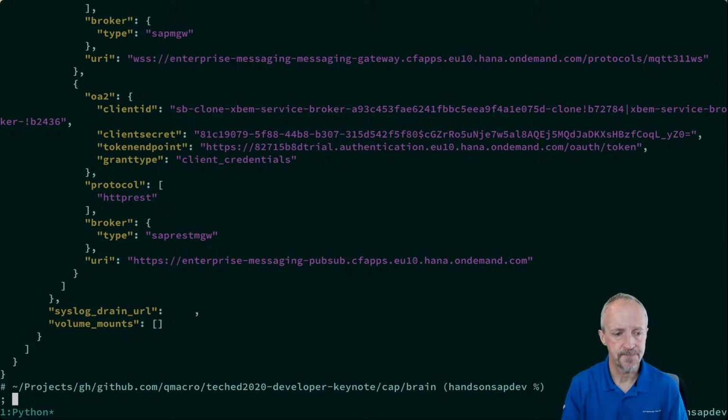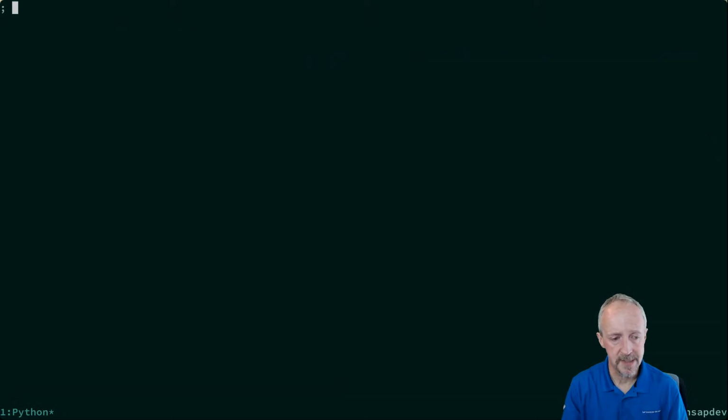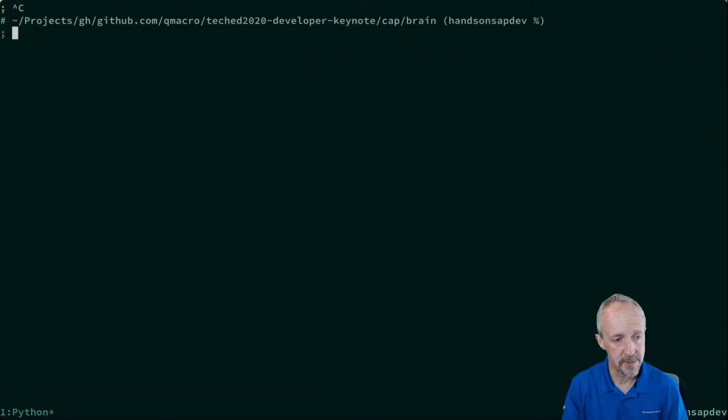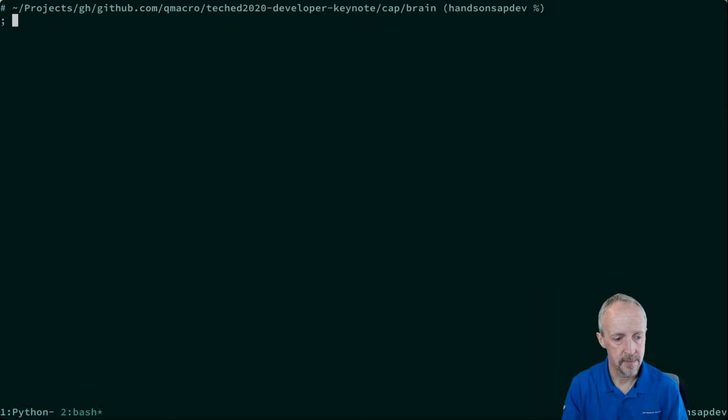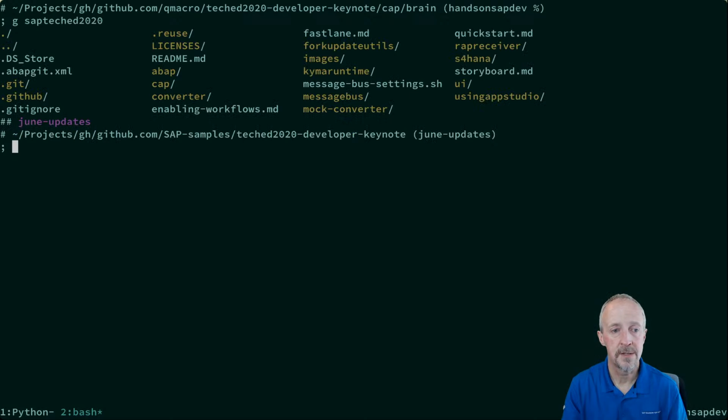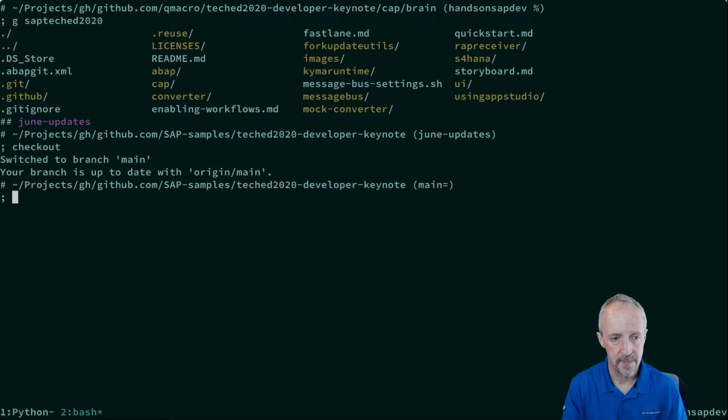So what we'll do is we will replace, let's go back, actually now let's open up a new window in Tmux and go to the SAP TechEd 2020. There. So now I've switched to SAP-samples TechEd 2020. I'm doing some updates, just text updates, but what I will do right now is check out, go back to main. Anything to pull down? I don't think so.